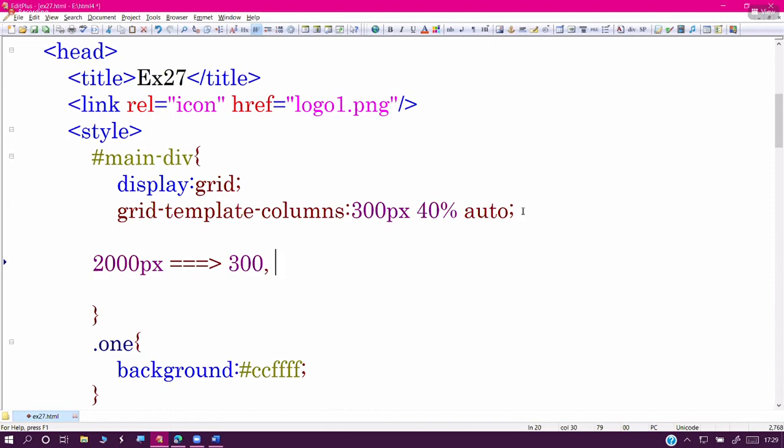That is 800. The second one is 800, but the third column is the remaining, that means 1100. So first column 300 straight, second column 40% of your total browser width, that is 800. So 300 plus 800 is total 1100 completed. The balance is 900. So see that one.